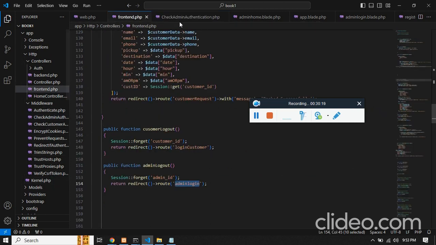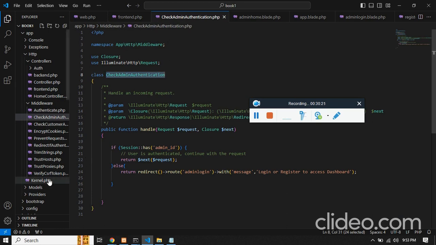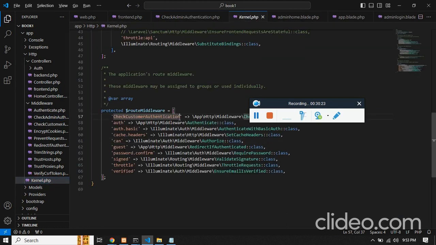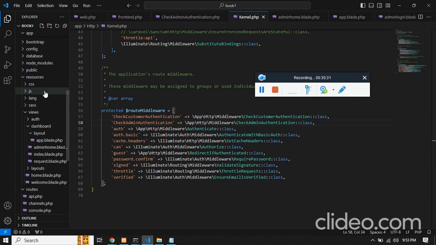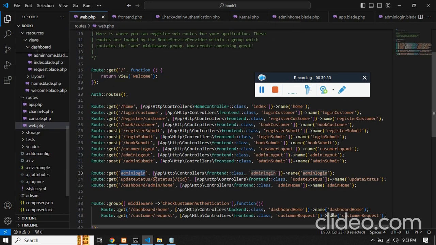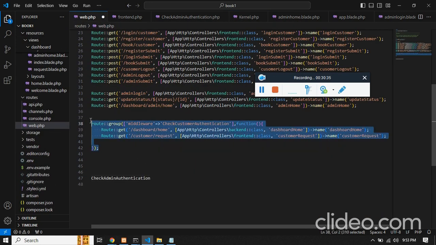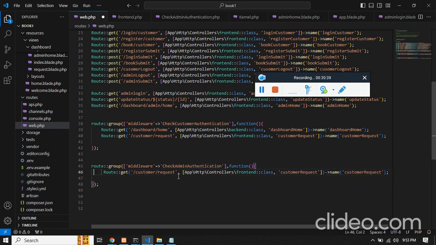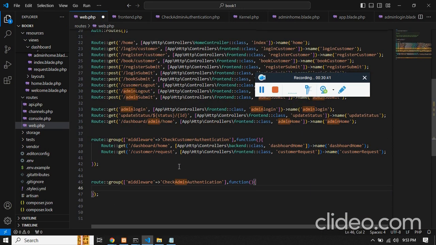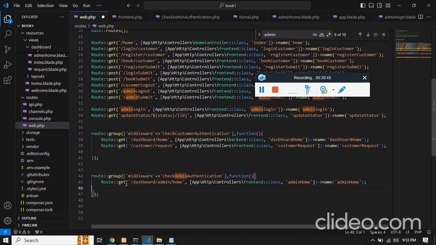Before creating the middleware group, we need to register them into the kernel. Duplicate this. This is the class name and this is the nickname for the middleware which we are about to create, the middleware group. So in the web.php, as we already did, just copy this one more time. This is the nickname, and the URL that we need to access is dashboard home.